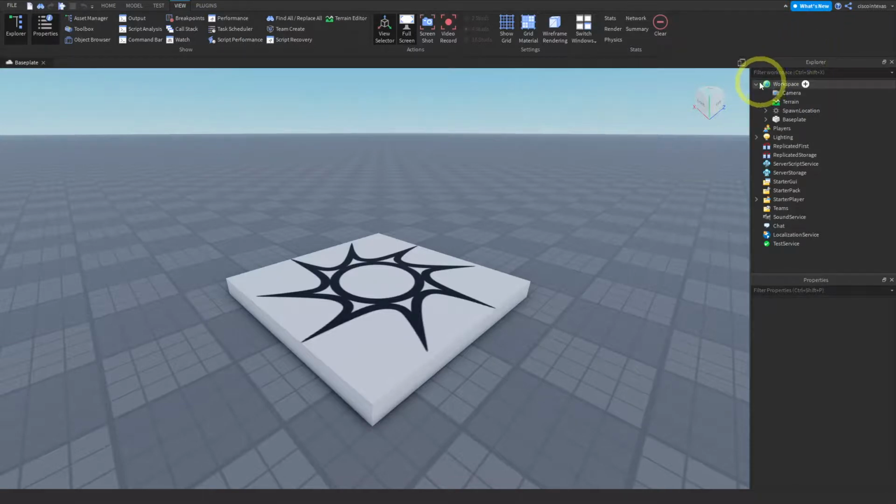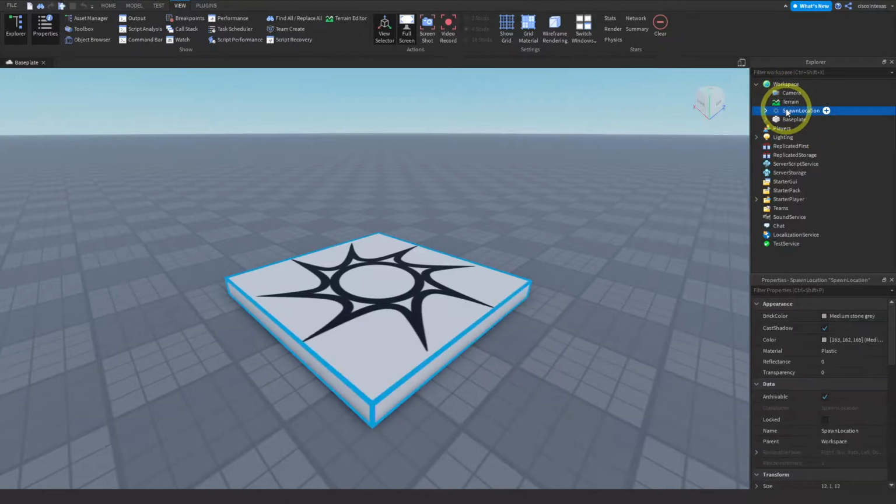So it might be closed, and the way you open it, there's this little arrowhead that's pointing down. If you click on it, now it points to the side, and you can see that Workspace doesn't show anything underneath. But if I click on it again, it expands, and now I can see all of the things that are inside the Workspace. And if I click on spawn location over here in the Explorer window, again, it's selected, and again, you have the properties for that object, for that piece.